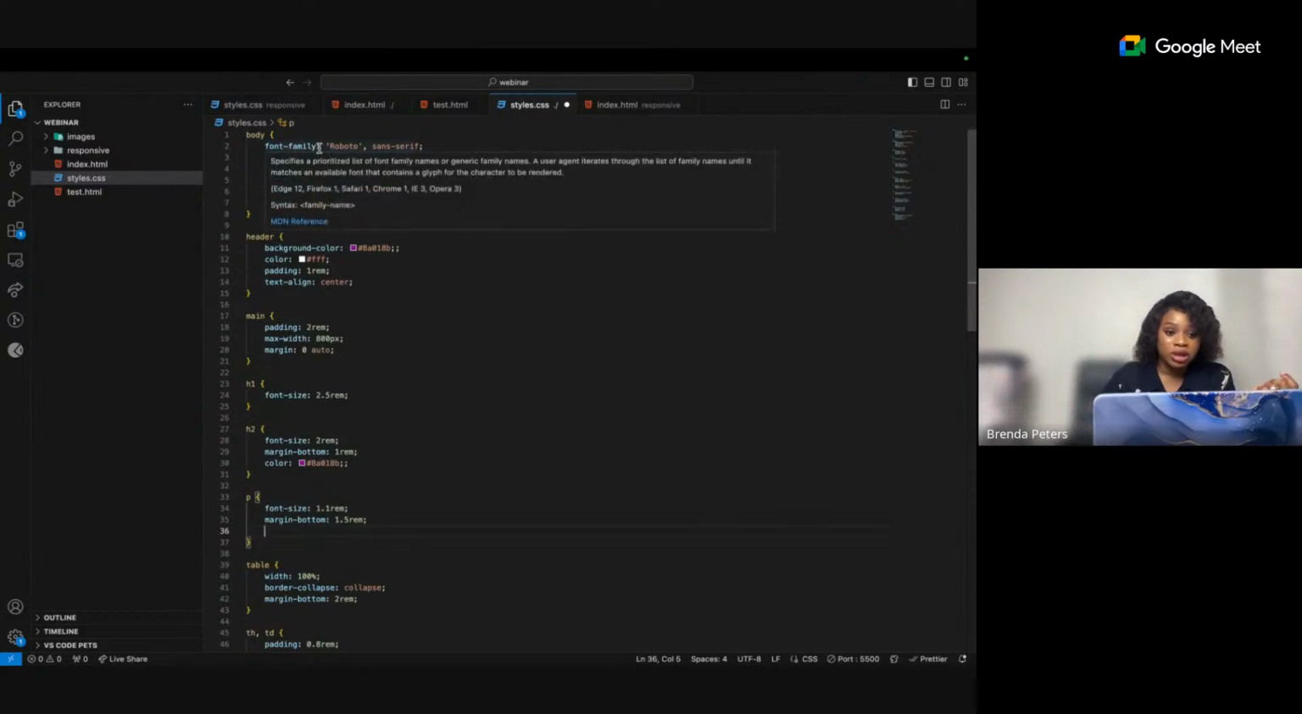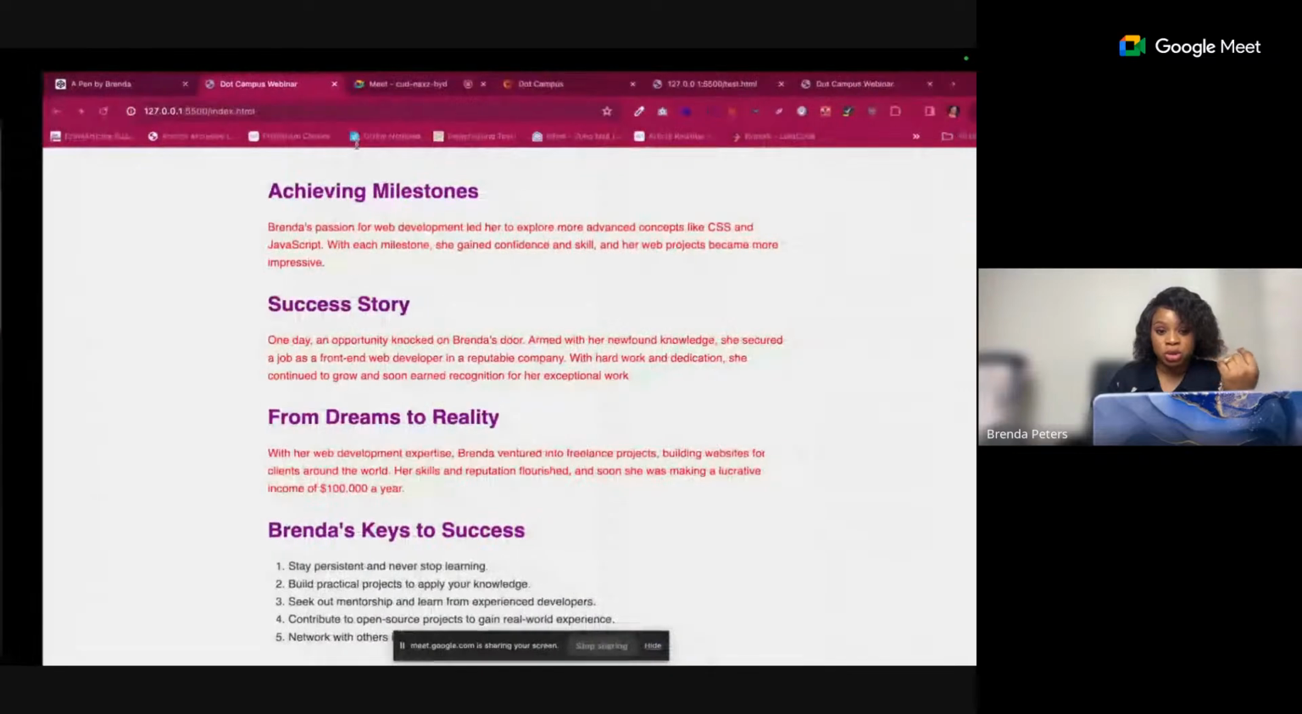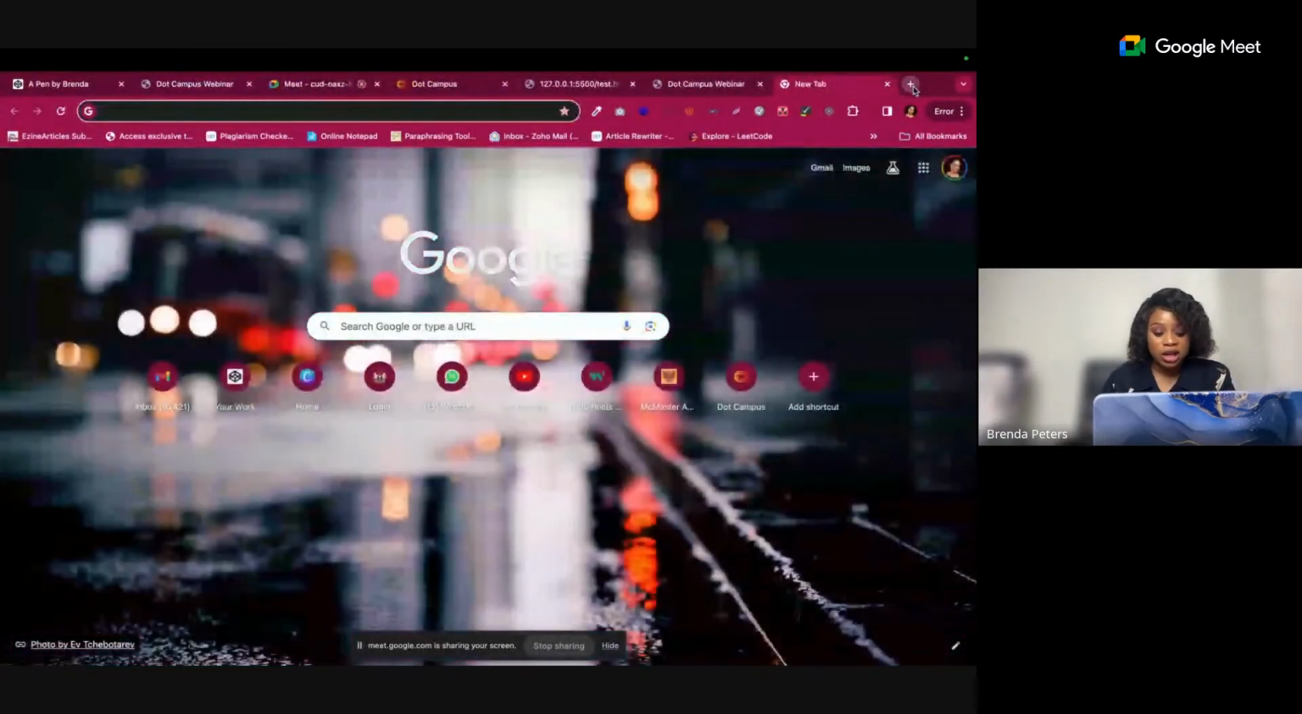We have the font family. This is like the text, like we call it writing. Which writing do you want? For those that don't know anything about programming that are here with us, we call it your handwriting. That's what font family is. So we have Roboto as the handwriting. Let me show you some other handwritings we have. You can check Google Fonts.